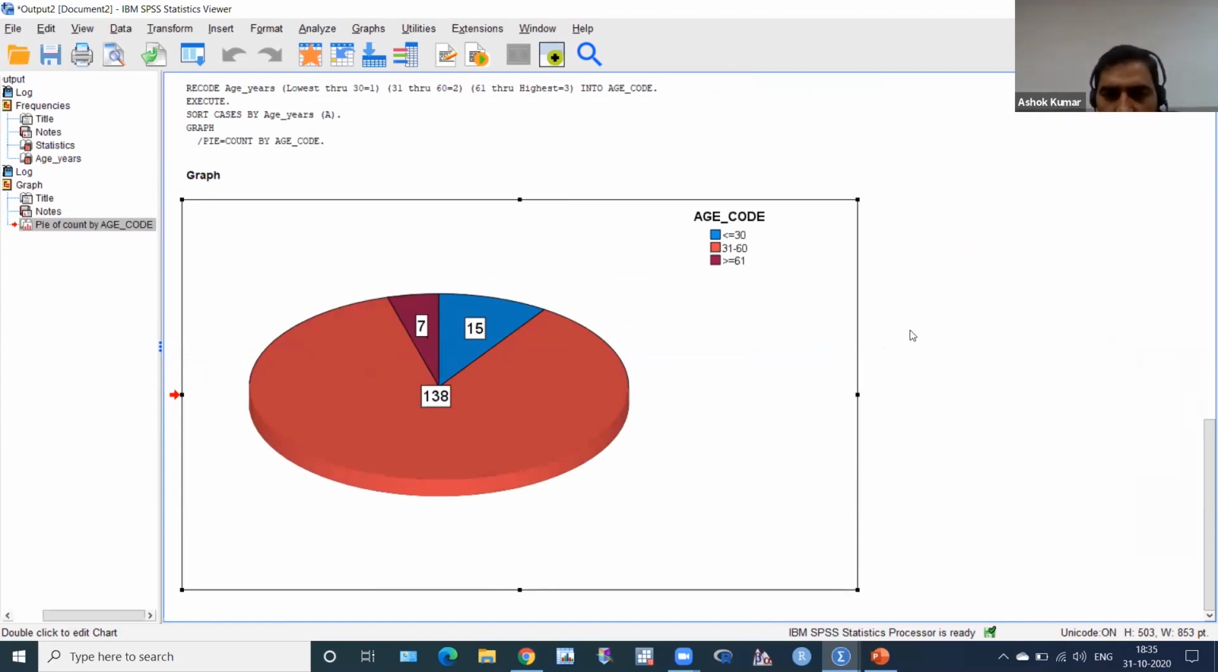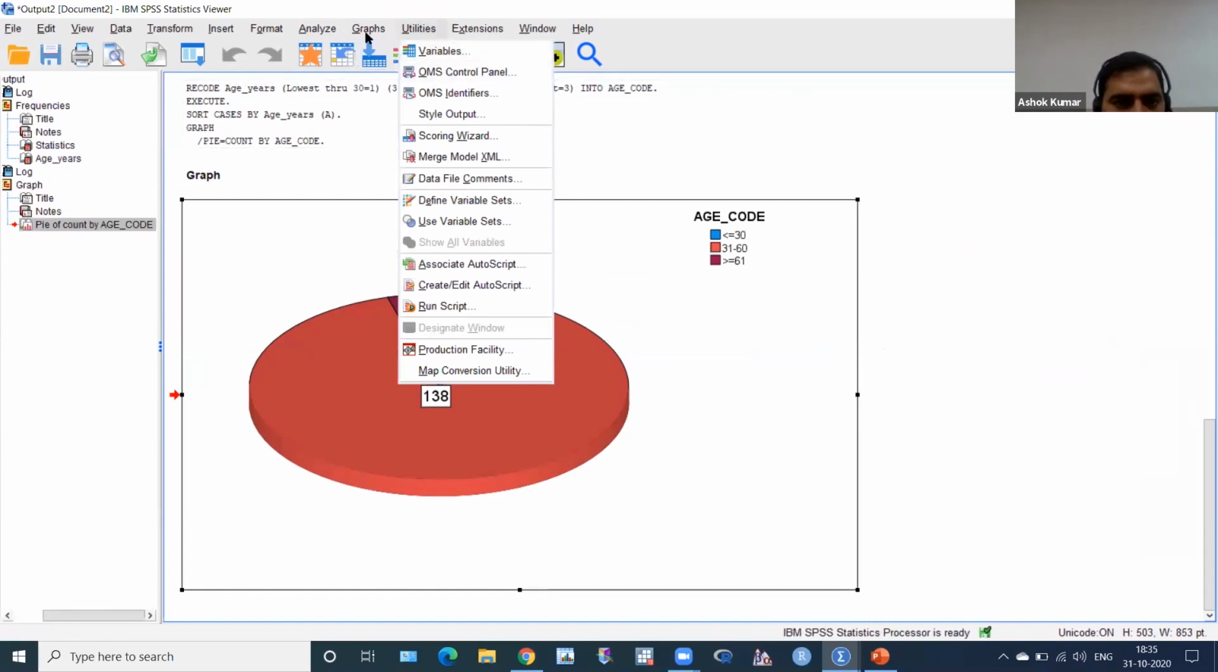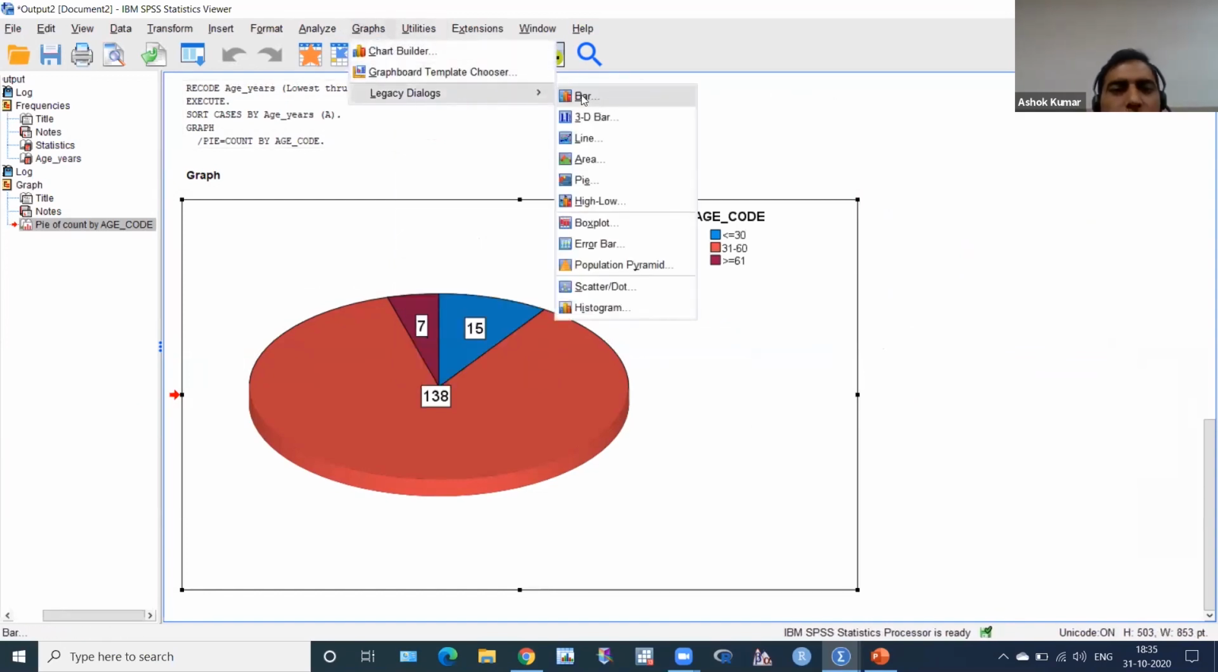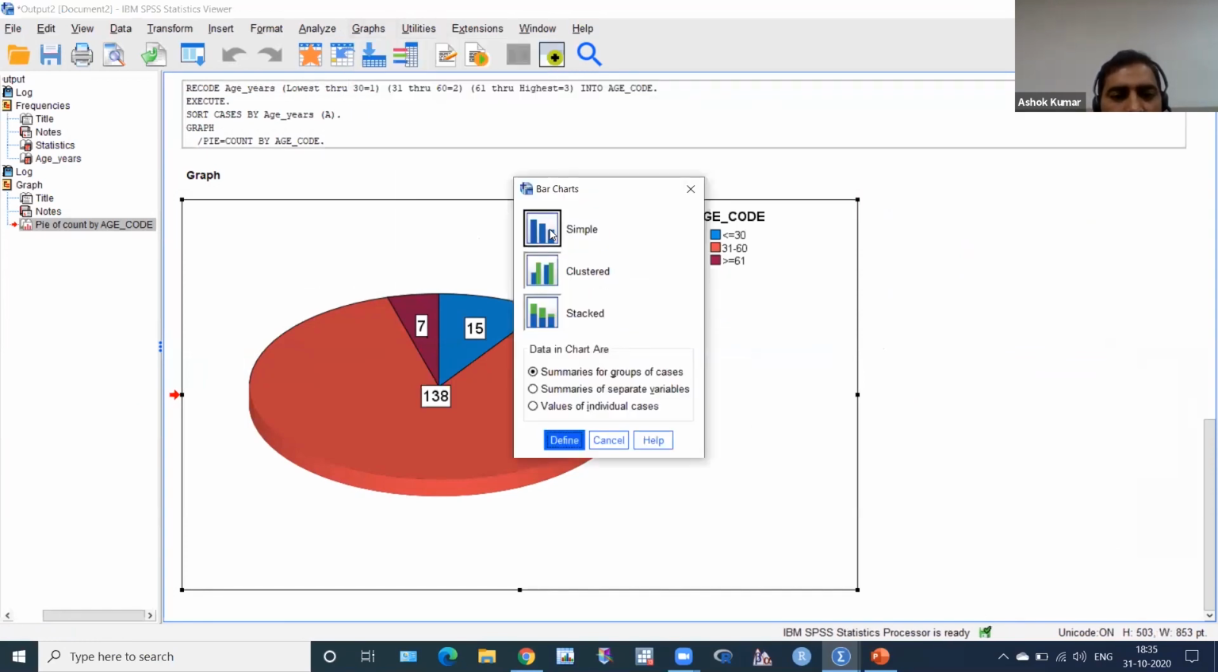This is a pie chart, then bar graph. I want to show a bar graph. So please click on the graph button, then legacy dialog, then this is bar. Okay, click here. This is a simple bar.